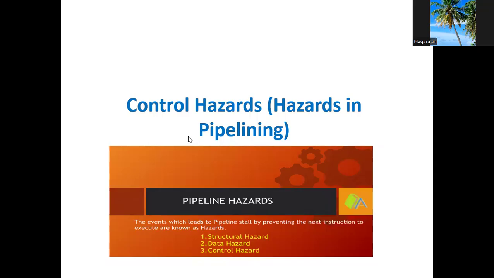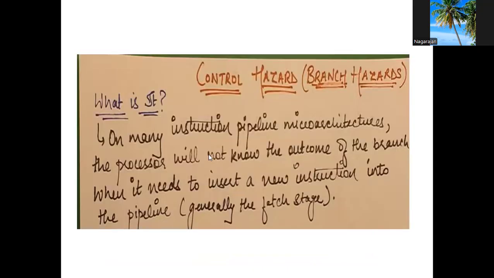And today we want to discuss part 3, the types of hazard: control hazard. In the previous video I explained the types of hazard like structural and data hazard also. Let's see today what control hazard is, with a simple example. Before that, we need to know exactly what control hazard means. The other name for control hazard is branch hazard.